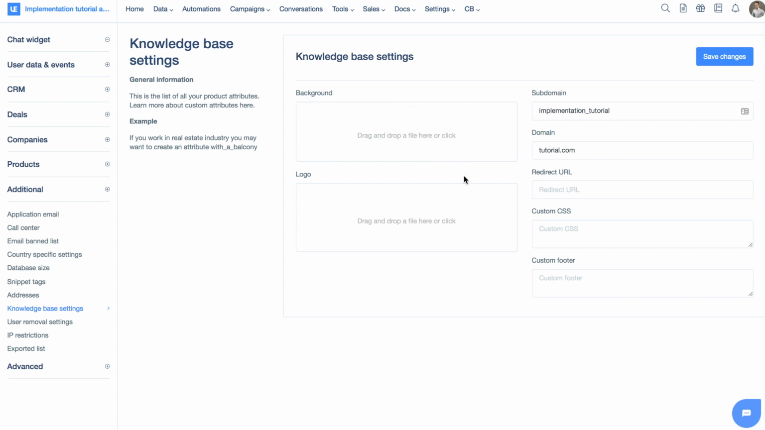Now the third element is the subdomain. So you should include a subdomain in case you don't want to host the documentation on your own domain. In such a situation, we will create a subdomain called whatever you include here and then .userengage.com. So all you have to do is include this part and automatically our system will create a subdomain implementation_tutorial.userengage.com. So this will work after saving the changes.